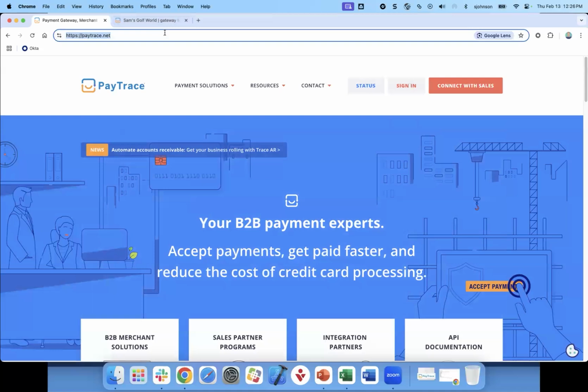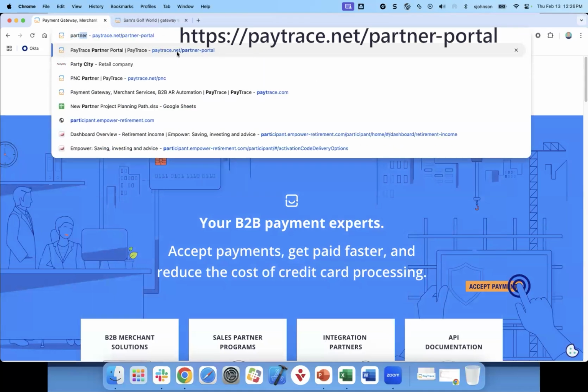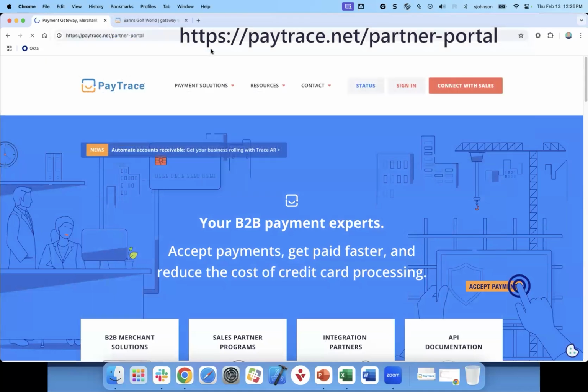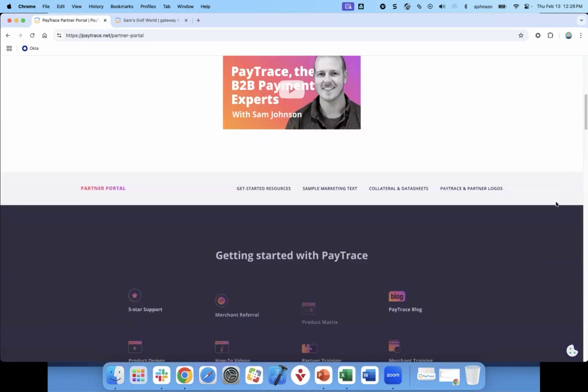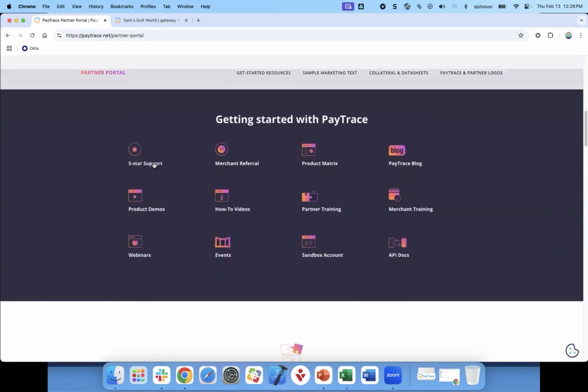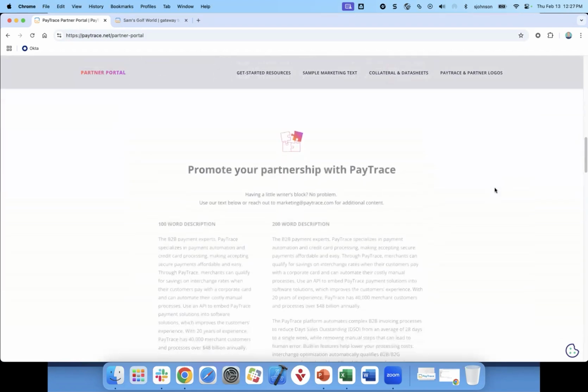If you open up your web browser and you type in paytrace.net/partner-portal, you're going to find this page that has pretty much every resource that you as a partner will need to activate and be successful with PayTrace. Whether it's links to our support, if you need access to our product matrix to see what we do and don't support, our blog, training and demo resources, video resources, demo accounts, all of that, right? This is going to be your landing page to find all that information.